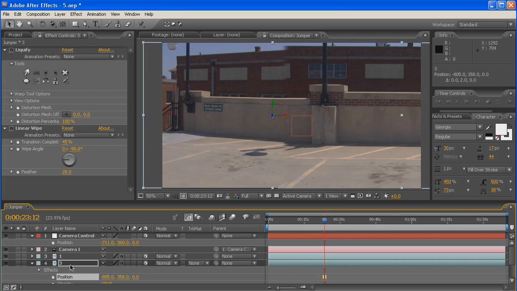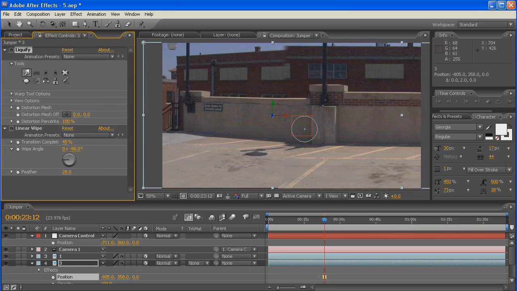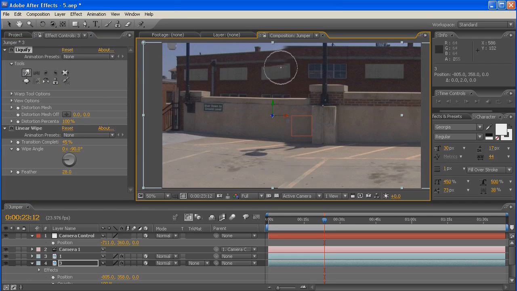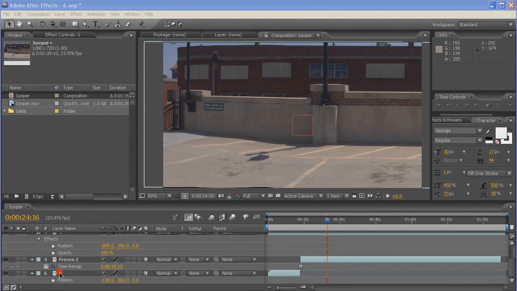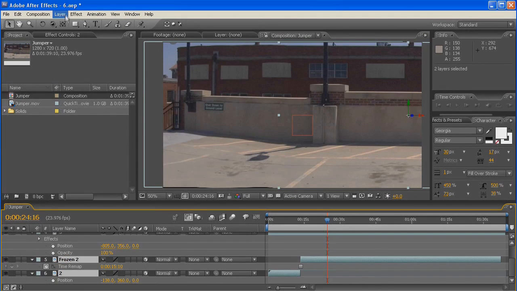Next, with my 3 layer selected, let's go into our Liquify tool and select the Move tool. Once again, push pixels around until you have things lining up in such a way that looks decent. And just know that things may never be 100% perfect, but just go ahead and at least line things up and make it flow.